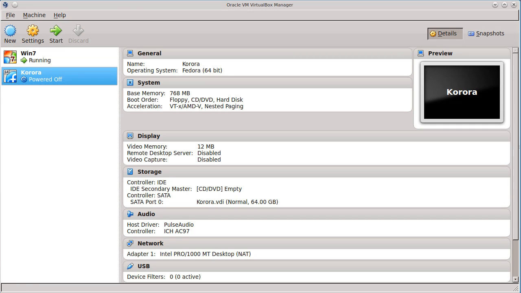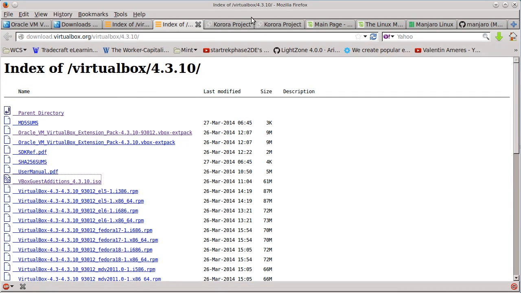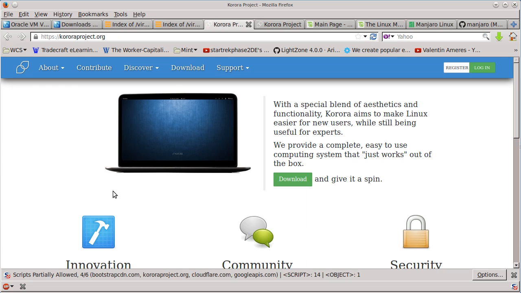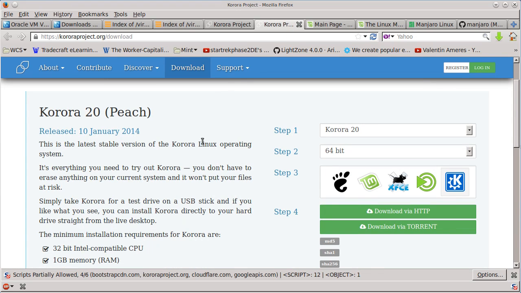And we do that by going to the Korora Linux website called KororaProject.org. And the KororaProject.org website looks like that. And to get Korora, you just click on the download link here, and that takes you to the download page.